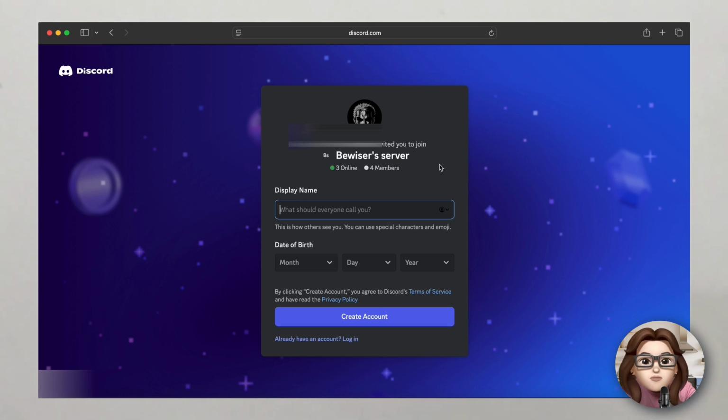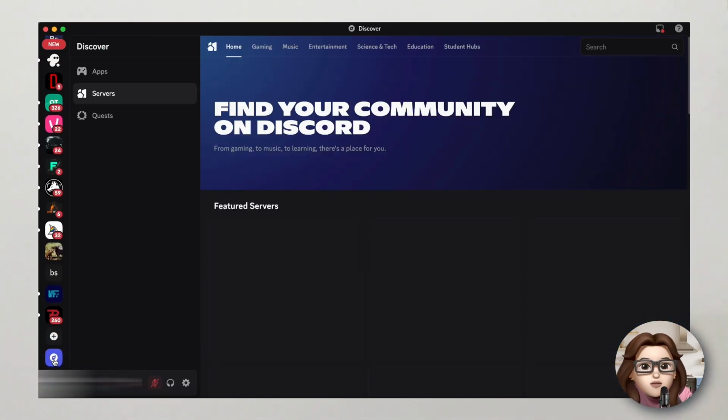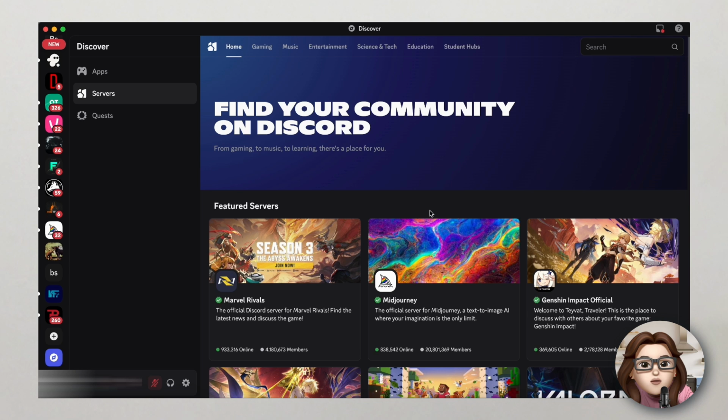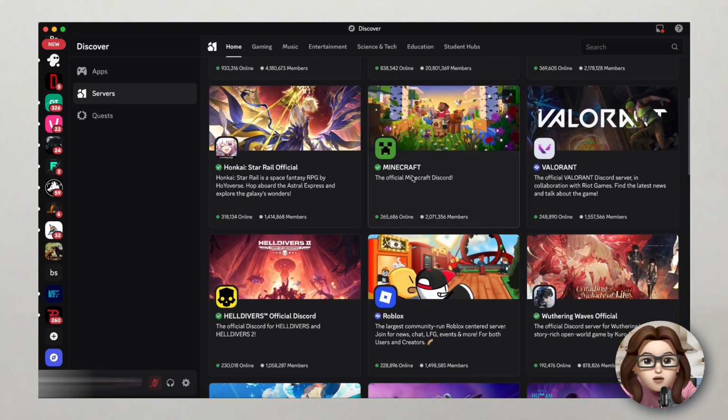You can also check if the server is discoverable. On the left panel in Discord, click Explore Public Servers. Type the name of the server in the search box. If it's a public server, you will see a preview. Tap Join Server at the top.